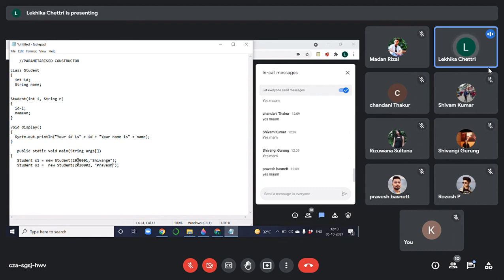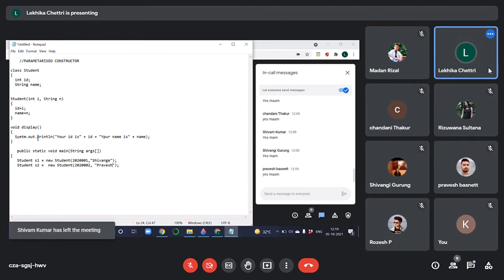Now this value ID will go here, will be assigned to ID. The Shivangi here will go to name and will be assigned to name. So again, I have another student here. If you have more students' names, you can keep increasing this. So now this value has been read by this constructor and passed to ID and name. So I need to display this ID and name. So I need to run this display function.